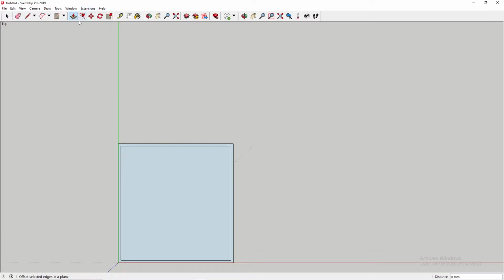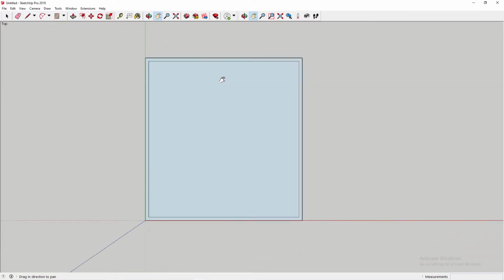So what you're going to do is you're going to take your hand tool, or your pan tool rather, and just zoom in, and then you're going to cut off this wall here by using your line tool. So you just go over here, and then you cut that edge, and then you cut that edge.